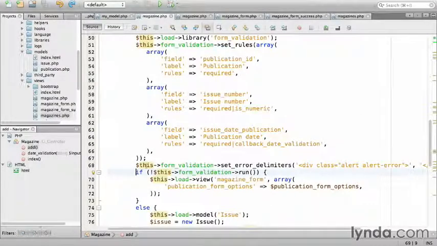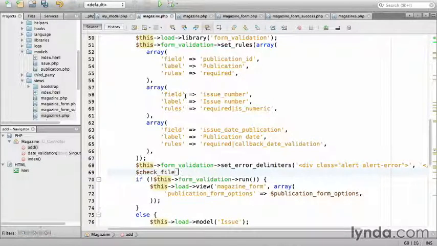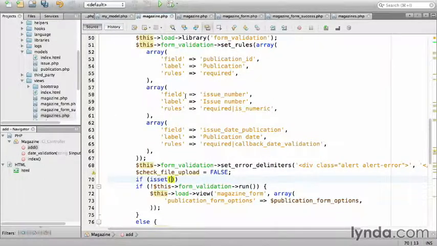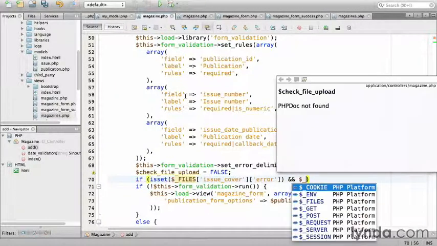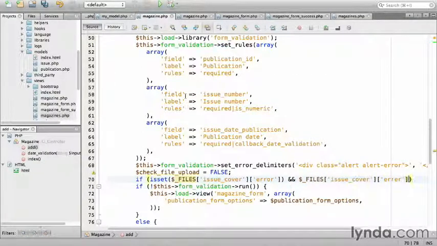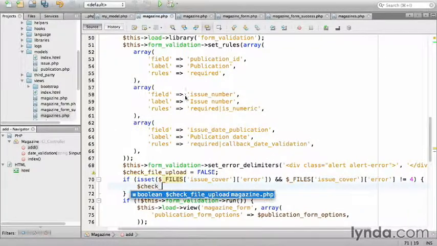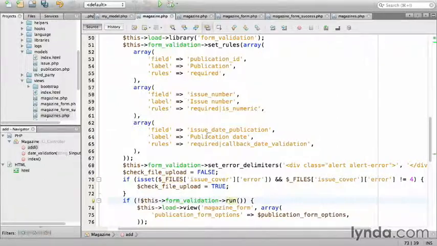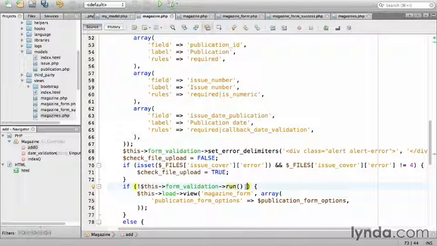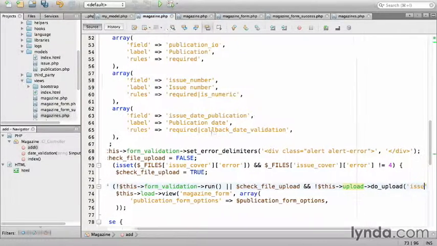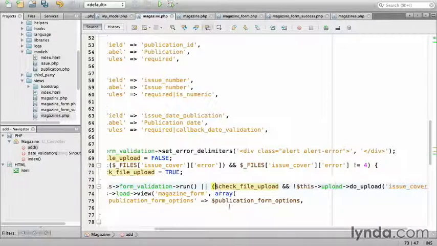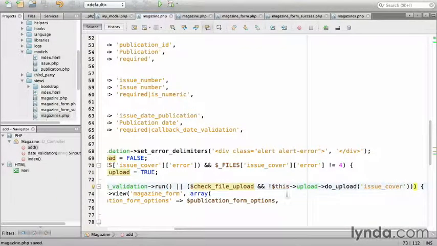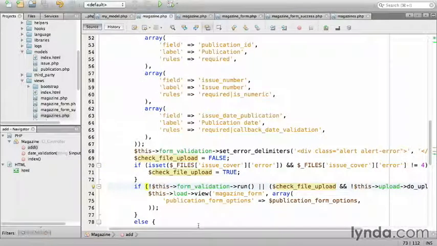So I'm going to navigate to the form validation run. I'll start with check_file_upload equals false. If isset the FILES superglobal issue_cover error, and FILES issue_cover error not equals 4, check_file_upload equals true. Then we'll change the if on the validation run. If the form validation fails, or check_file_upload and not this->upload->do_upload using the key issue_cover. We'll wrap this whole section in parentheses and save.